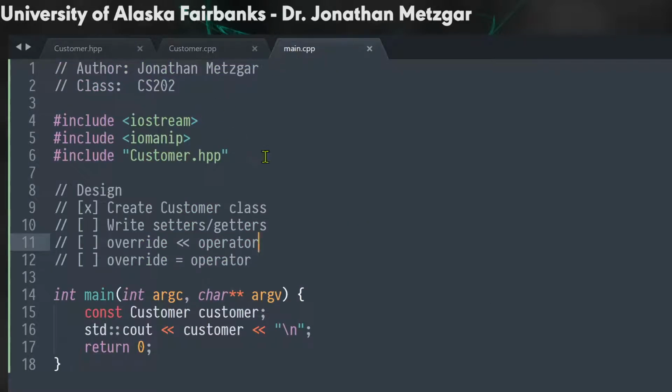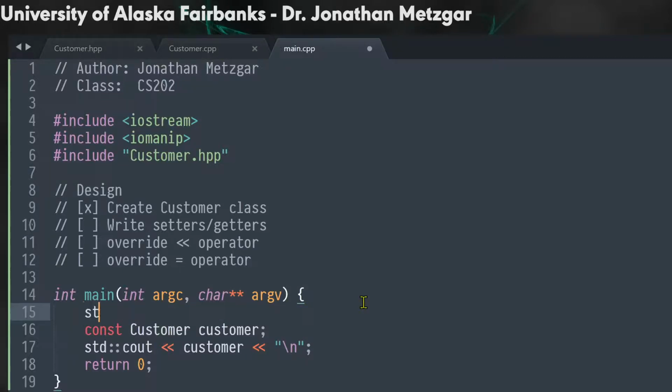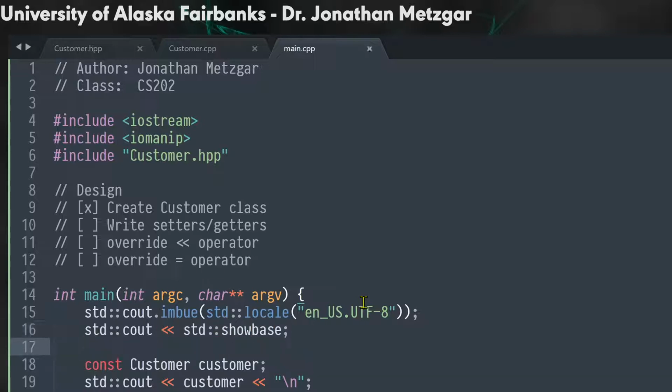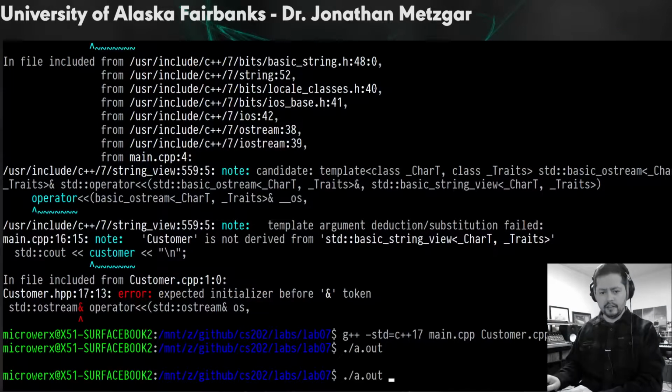So in our main file, we're going to need to tell cout that we need to use the current locale, which we're going to use English US UTF-8, and then we're going to go ahead and say showbase, which is going to show the dollar sign. All right, so let's see what happens when we switch over to the terminal and compile this.